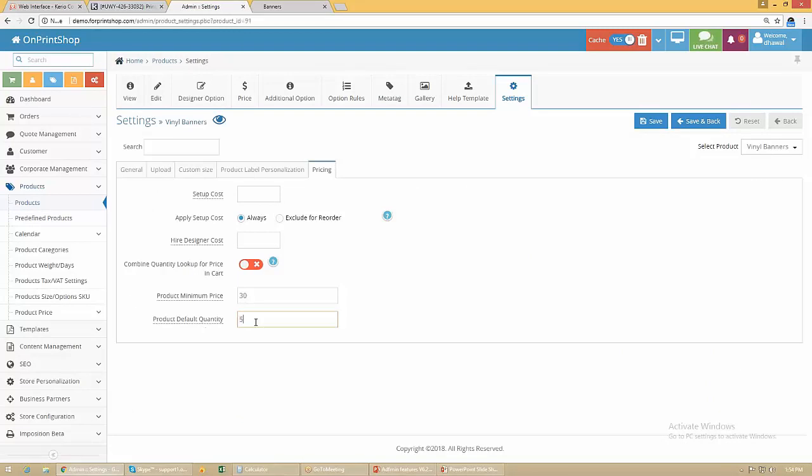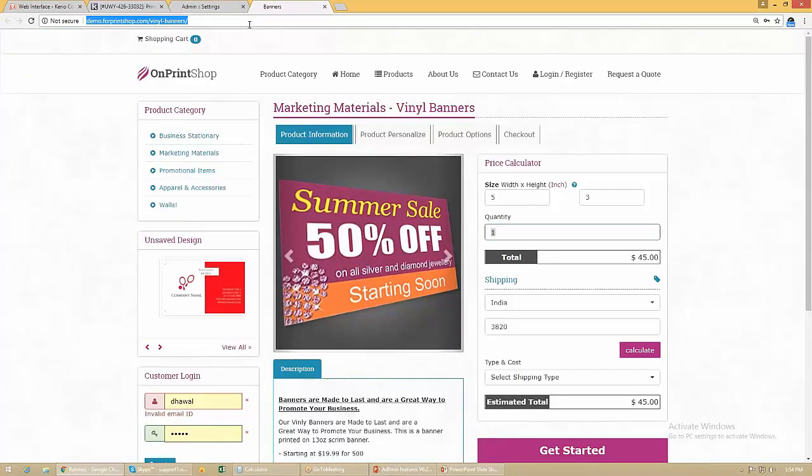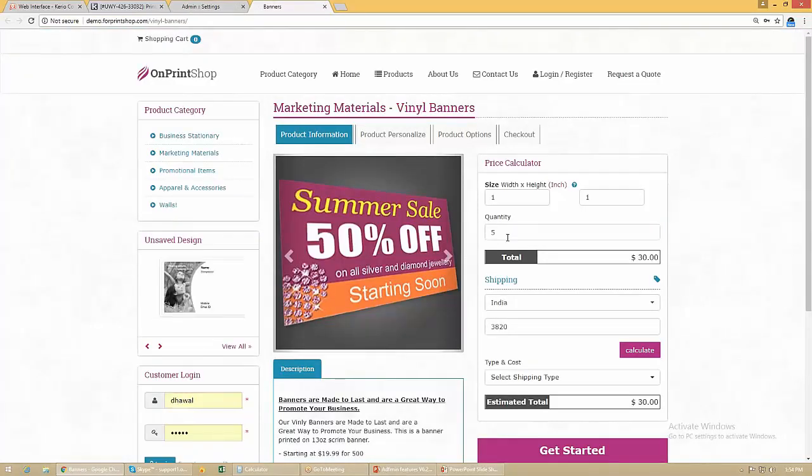Let's say I'm putting default quantity as 5. So instead of showing 1, the system will show default quantity as 5. If I refresh this page, instead of showing 1, the system will show default quantity as 5. Customer can make changes over here, but the default will be visible as 5. It's not the minimum, it is just the default quantities. That's it for the default quantity and minimum pricing.